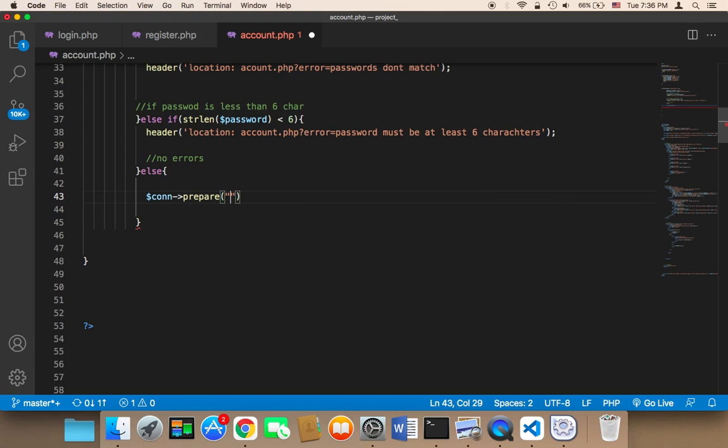So to update the password, we need to say UPDATE users SET user_password = ? WHERE user_email = ?